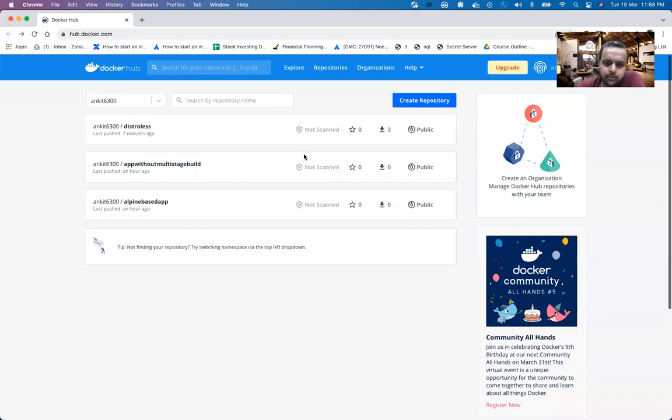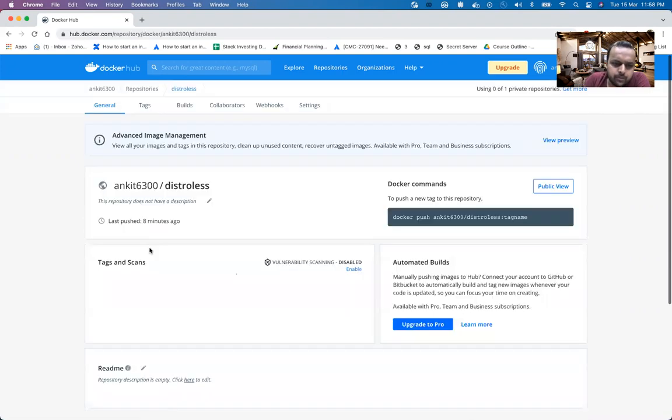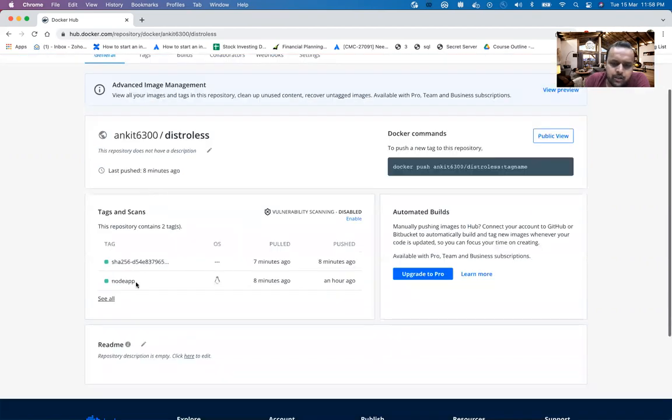All right, before I wrap up this video, let's take a look at this image inside the repository. If I go here, you will find that this distro image, the actual node app that we have pushed, was pushed an hour ago. That was when I initially pushed it into the repository, but then you will find that this one was just 8 minutes ago.